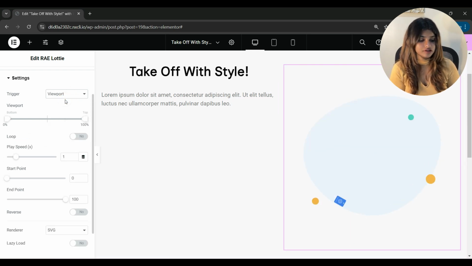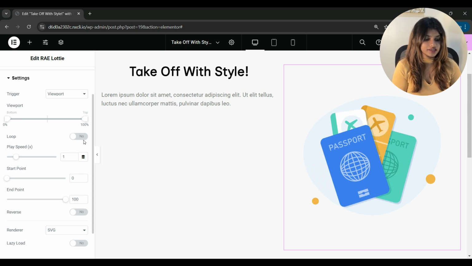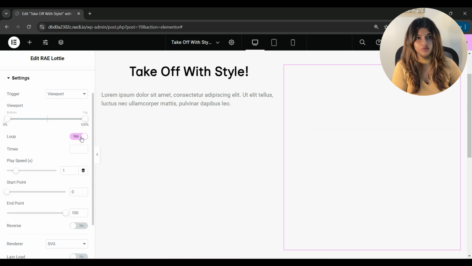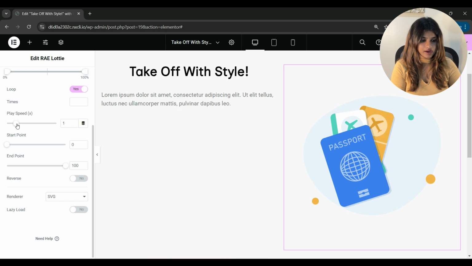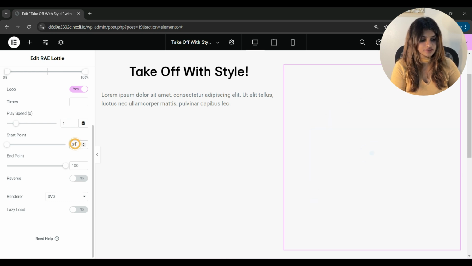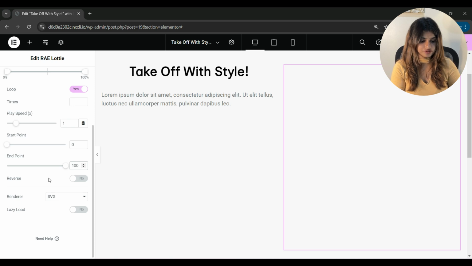From here you can set the viewport range. You can select from here whether to play the animation on loop or not. From here you can select the number of times the animation should loop, and from here you can set the animation play speed. From start point, you can set the start point for the animation, and you can adjust the end point of the animation.